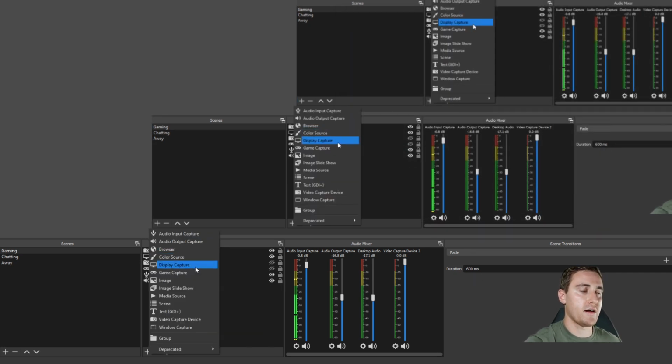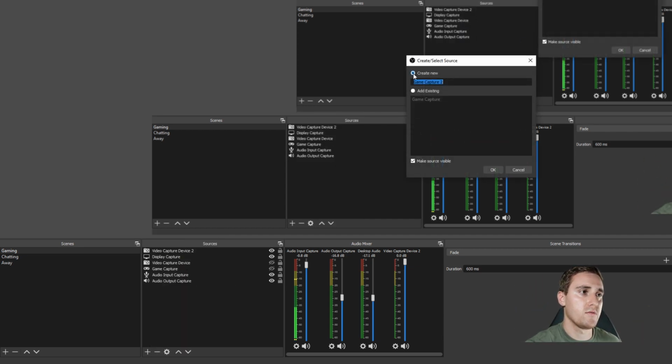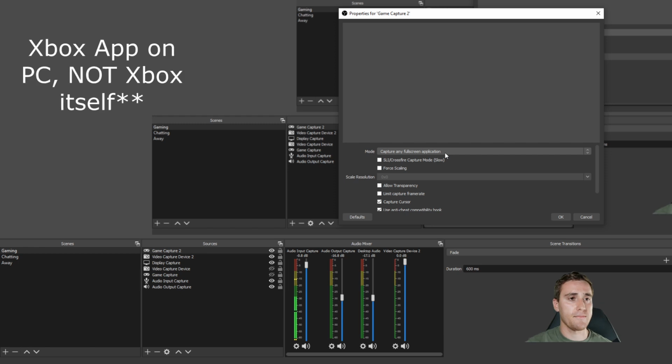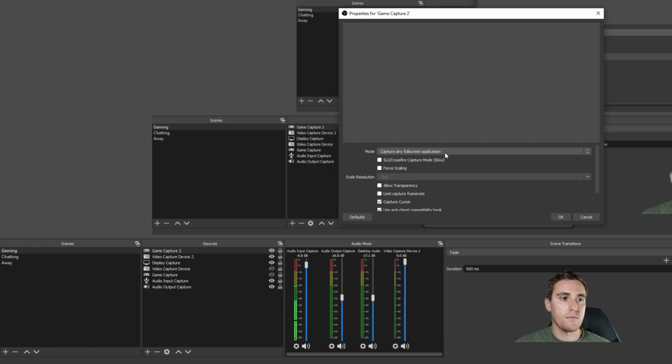Next is display and game capture. They're both very similar. I'm going to skip over display capture and just go to game capture. Display capture, you're just going to pull it up and click whatever display you want. It just pulls up your whole monitor. So for game capture, what you're going to want to do is pull up create new, capture any full screen application. So once you launch an Xbox game, a PC game, Warzone, Fortnite, whatever you're playing, it'll just pull it right up and you can edit it on the screen.